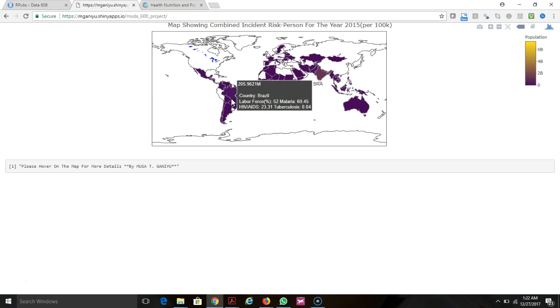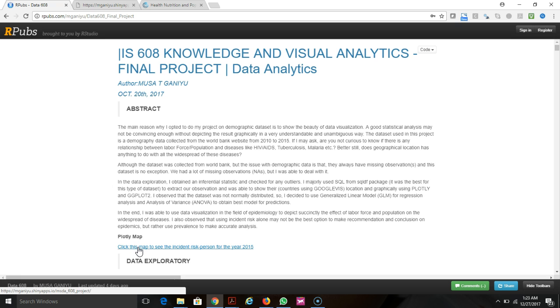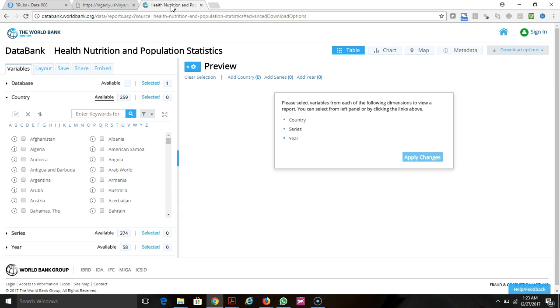Before I proceed, you may want to check on this Shiny app. You have information about the countries and their respective labor force, the malaria per 100,000, and the HIV and tuberculosis for respective countries here. If you click on this link, it will take you to the site. The data was collected from World Bank here.